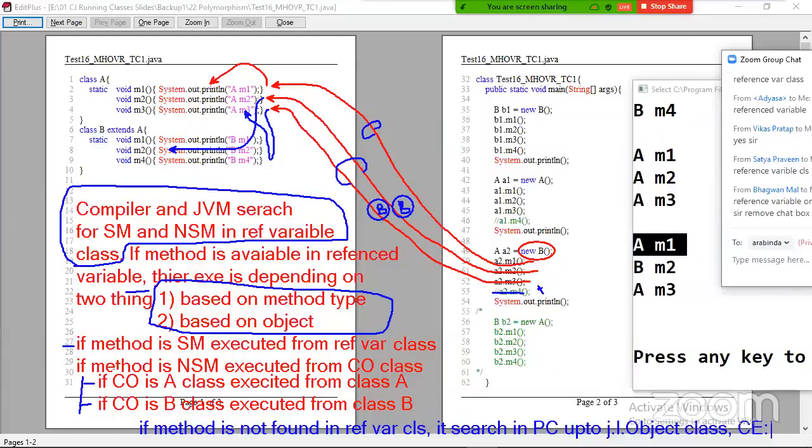Are you ready? Three cases are there. First, take a screenshot of this program. First take the screenshot of this program, this statement.